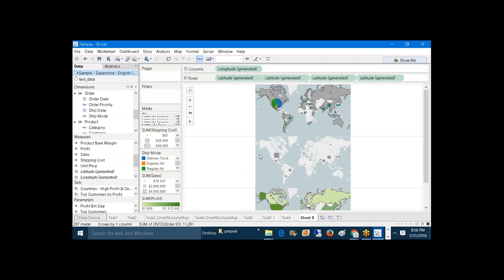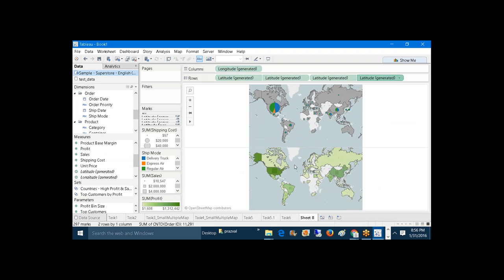So now again we can show these two maps in the form of dual axis. How to get the dual axis? Right click on the fourth latitude and click on dual axis. So now Tableau is going to show both the symbol and the filled map on a single map. First it is showing the filled map, and in that it is showing the symbol map. Just interchange the latitudes.